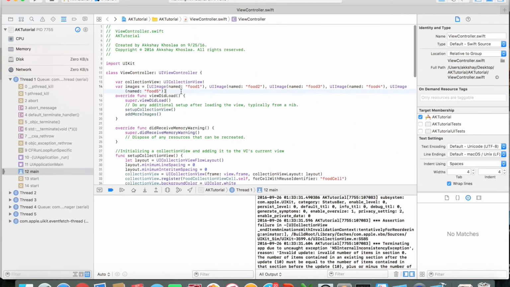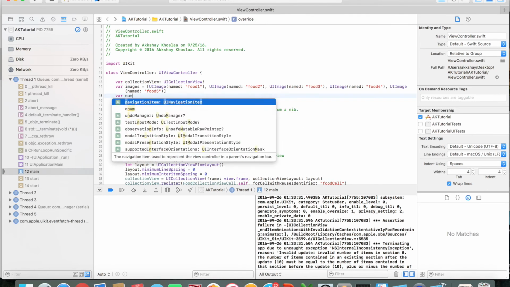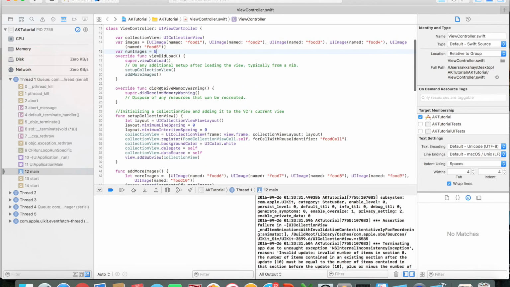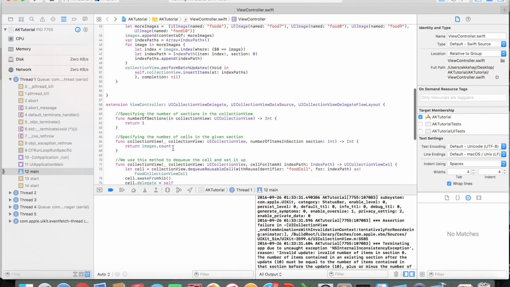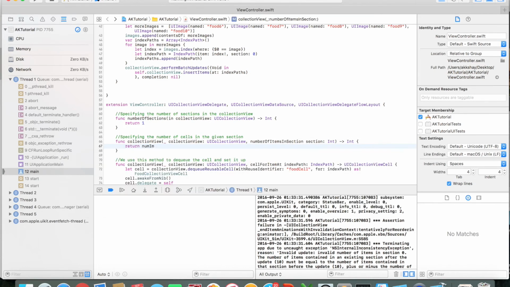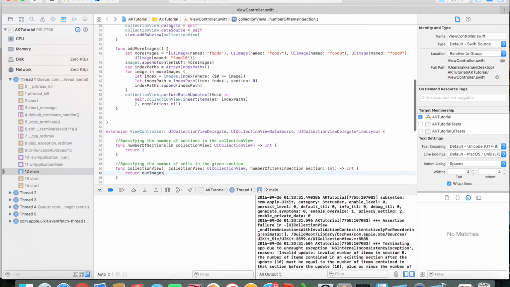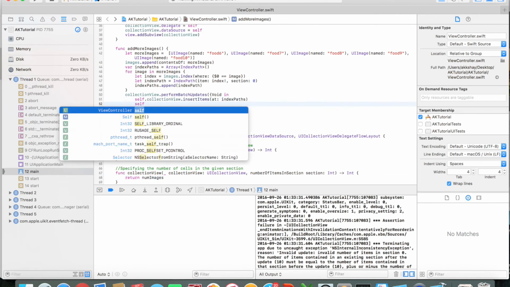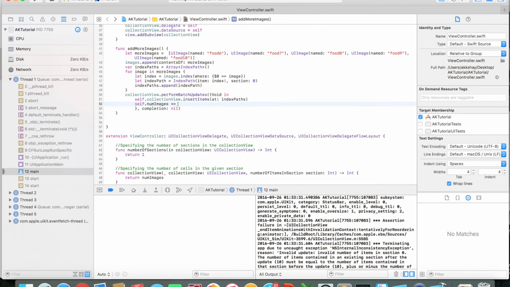It's simple. We'll go to the top and we'll make a class variable called numImages, and we'll start it as 5 because that's the length of the images array to start with. And over here, instead of returning images.count, we're going to return numImages instead. Now what we're going to do here is we're only going to increment numImages with the number of new images that we've added once we've inserted the items.